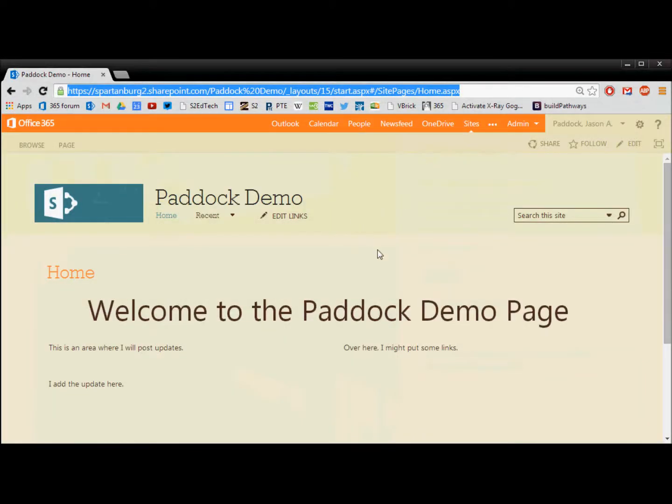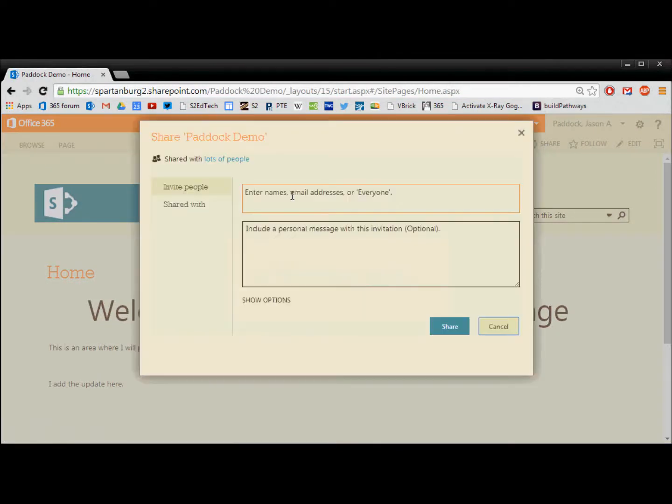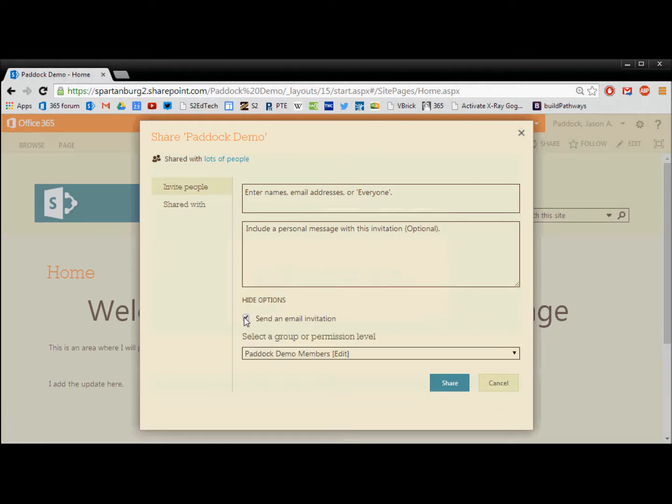And that's it. So make sure you share. Put everyone if you need everyone to see it. You can put individuals if you want. Very important, show options. Uncheck send email. Choose view. And then share. And that is sharing with lots of people inside Spartanburg 2.